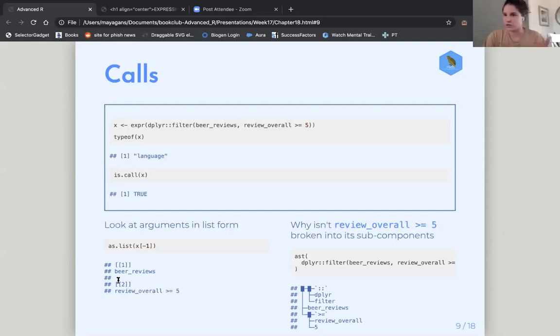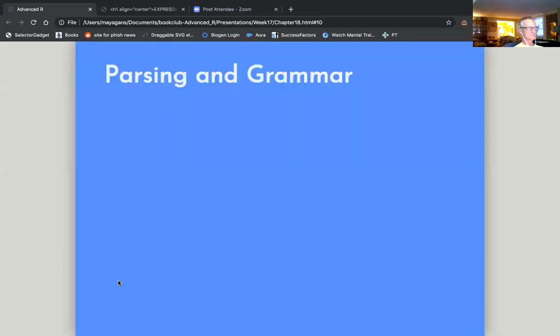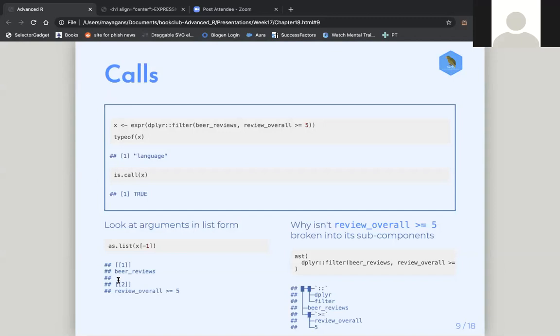I don't know. These are just food for thought. So yeah, that's calls. That's me attempting to explain calls. And so now I have a thought.